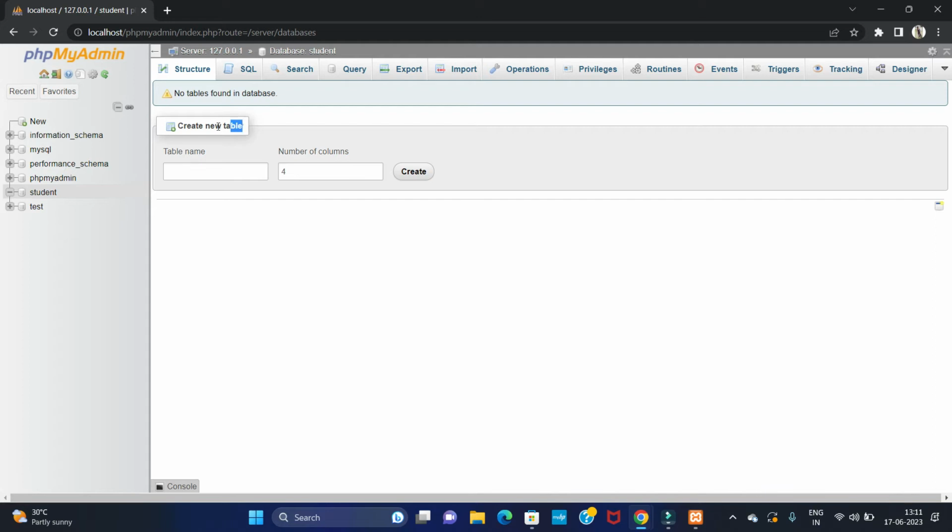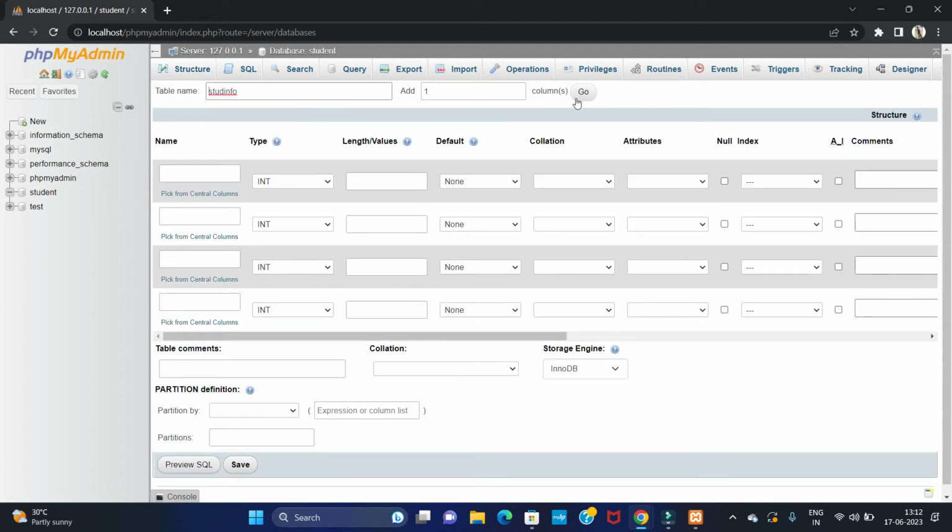After the database is created, we have to create one table in that. So I'm creating the table as studinfo. And here we can give the number of columns which we have to add to our table. How many columns you need in your table, so I'm keeping it as 4. You can increase or decrease it, you can give as many as you require. Then click on create. Now you can see this window.